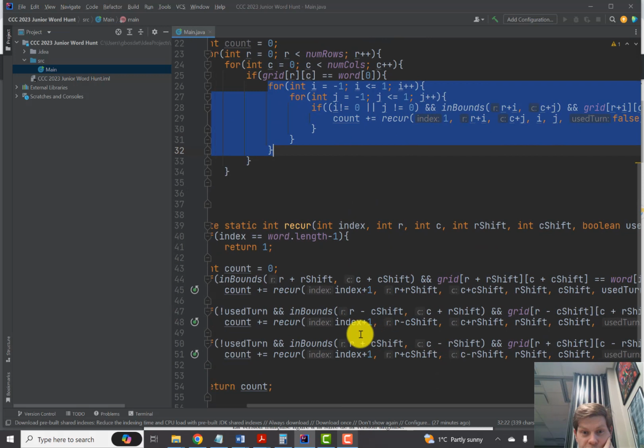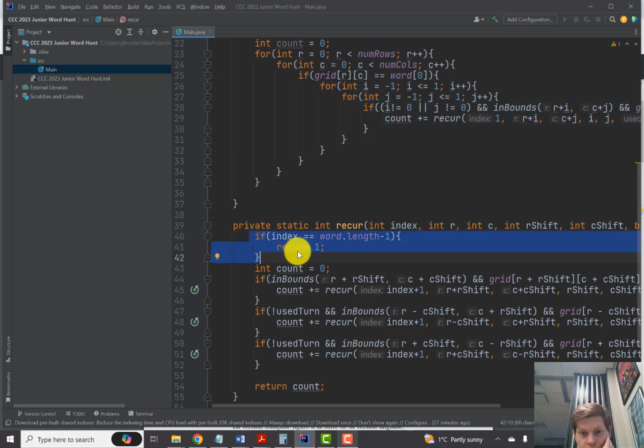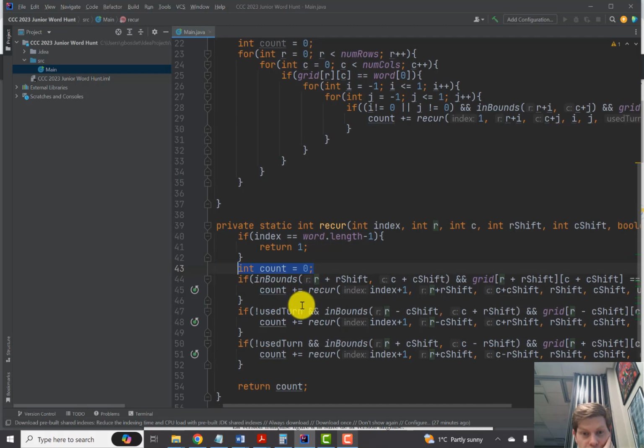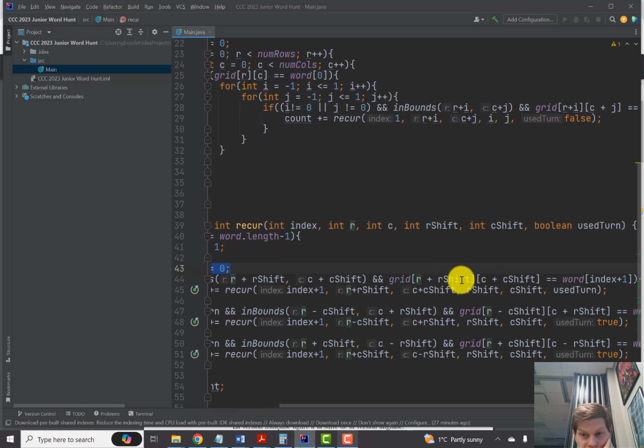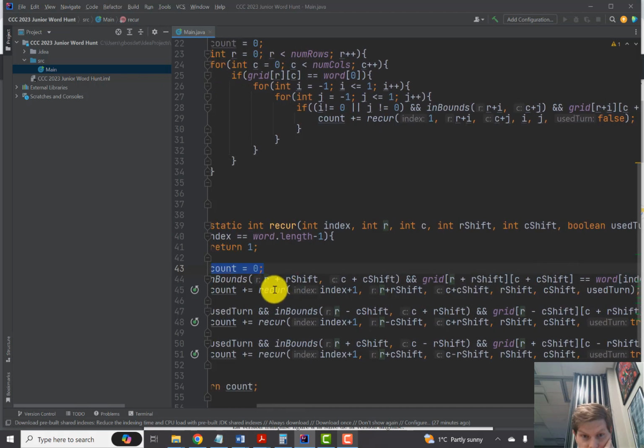And then our recursive method is just, hey, if we ever get to the last index of the word, we return 1 because we found one way to get to the last index. Aside from that, we create a count. And then, hey, if we can keep going in the same direction, if it's in bounds and the next letter is the next letter in the word, then we call recur on that spot. We increase our index by 1. We shift our row and column position by the appropriate amount. Our row and column things stay exactly what they were.